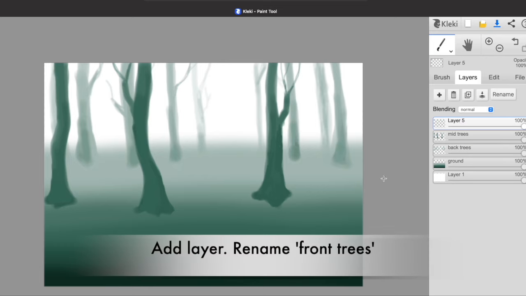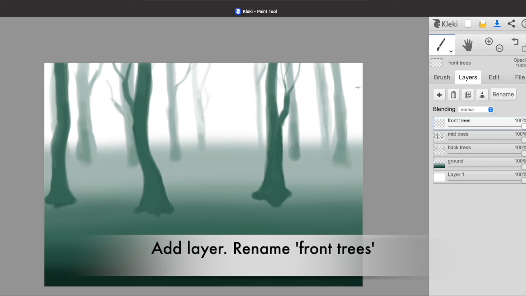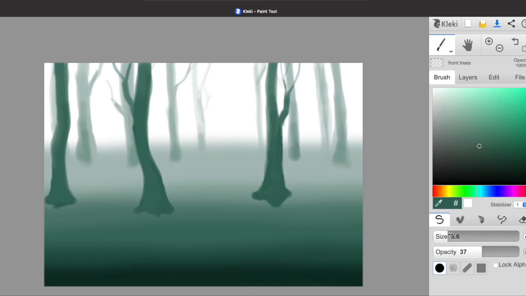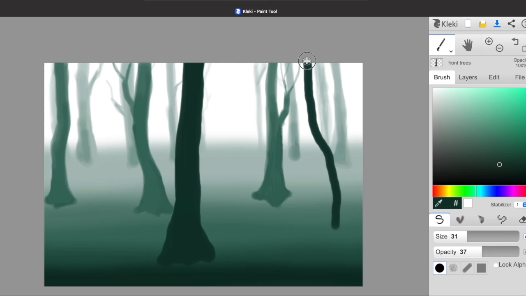All right, I'm going to add my last layer, which is going to be my front trees. And I'm going to use my eyedropper tool to sample that nice dark forest green. Now my trees up in the front are going to be the largest and the darkest and the most detailed. If you'd like, you can look up reference photos just to see the shape and structure of trees in the forest.